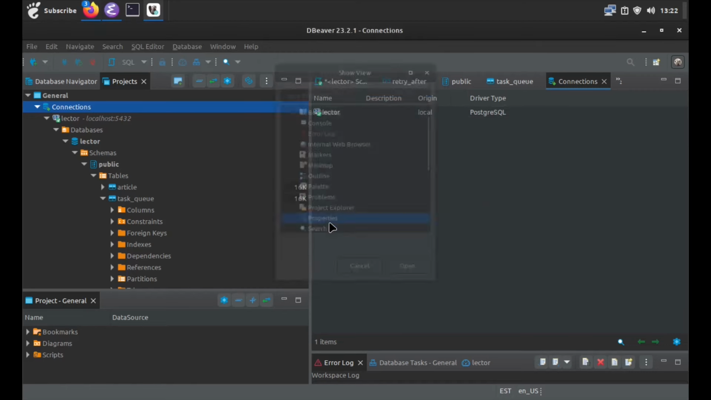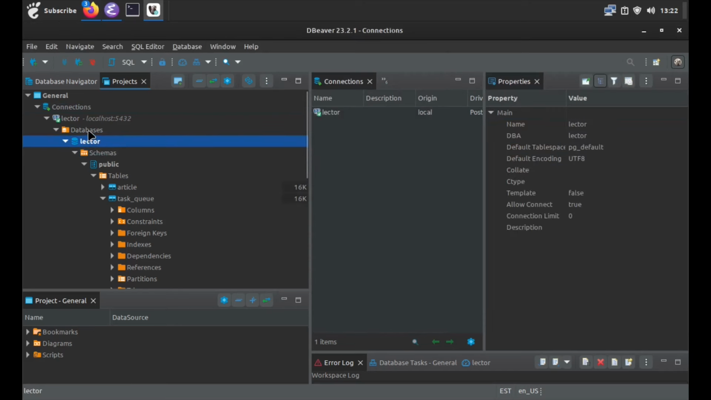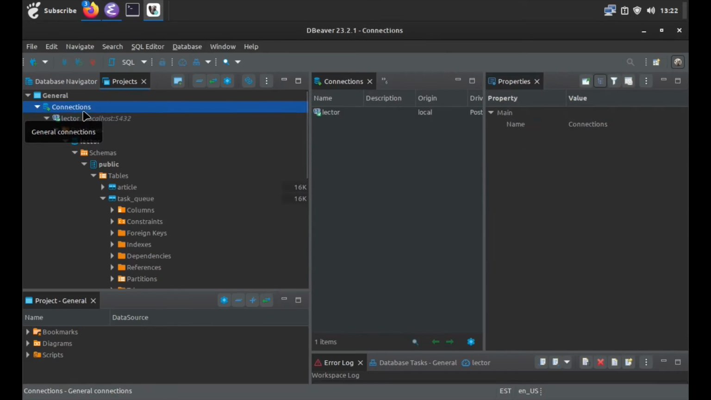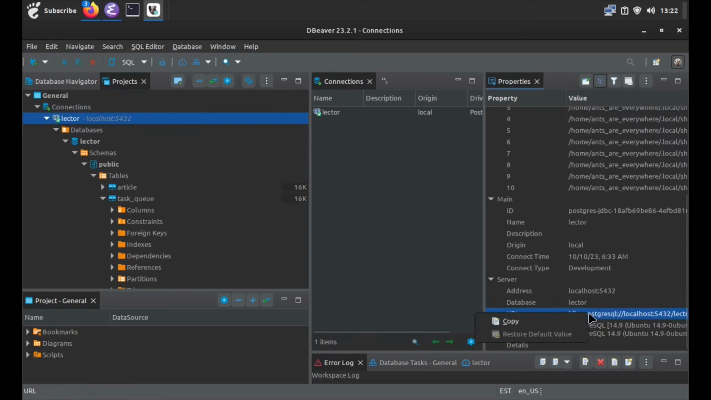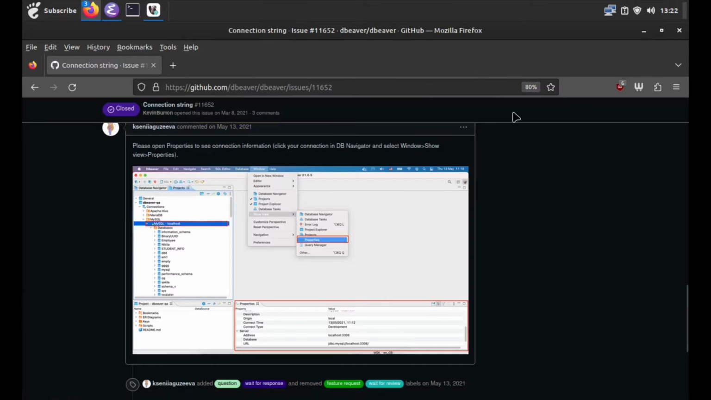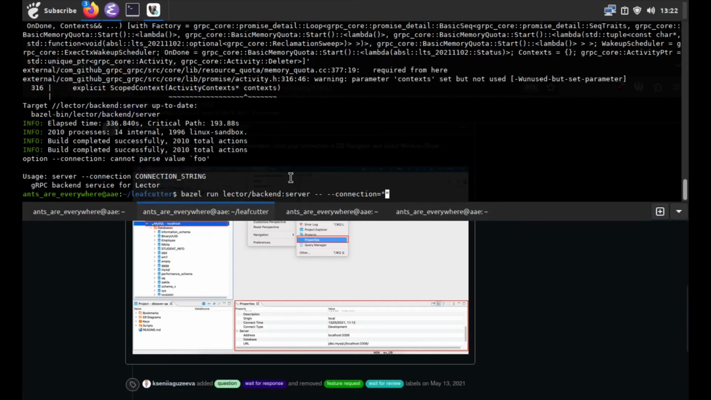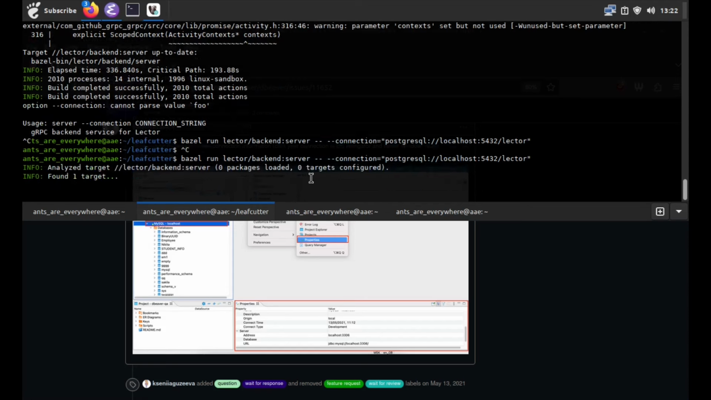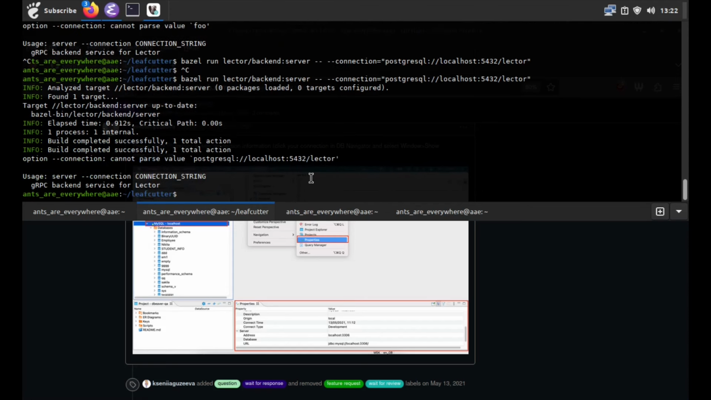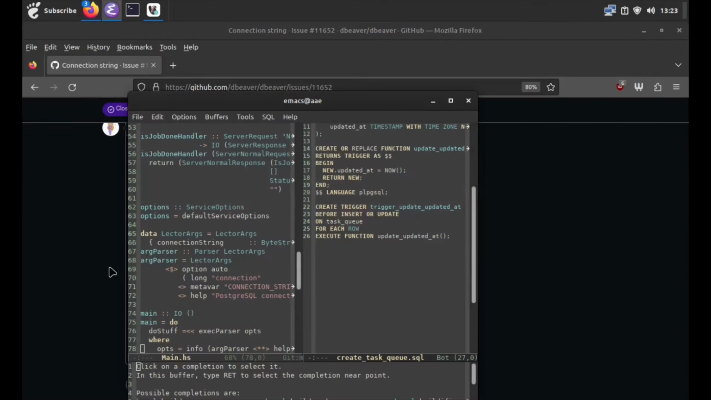Oh, maybe I need to open up properties and then select something else over here. Yeah, maybe that's it. There we go. Cannot parse value. Why not? Doesn't that seem like exactly the sort of thing you should be able to parse?